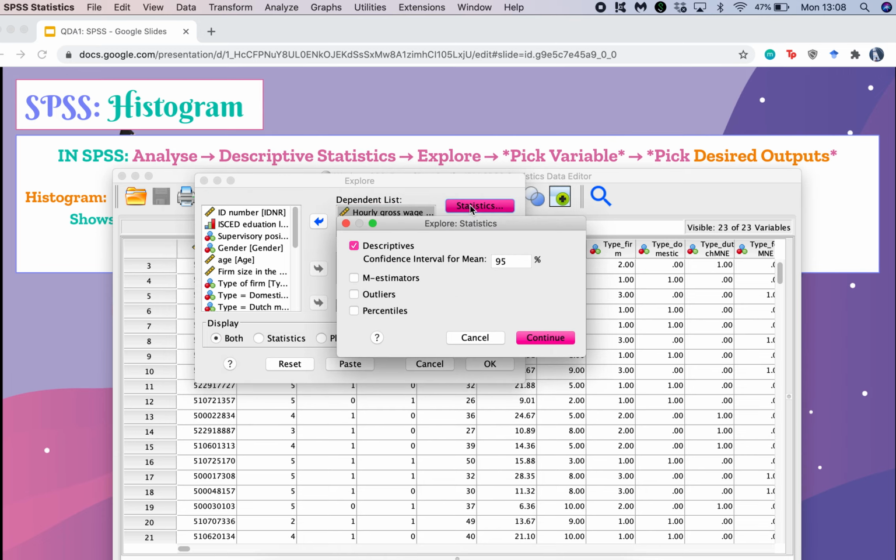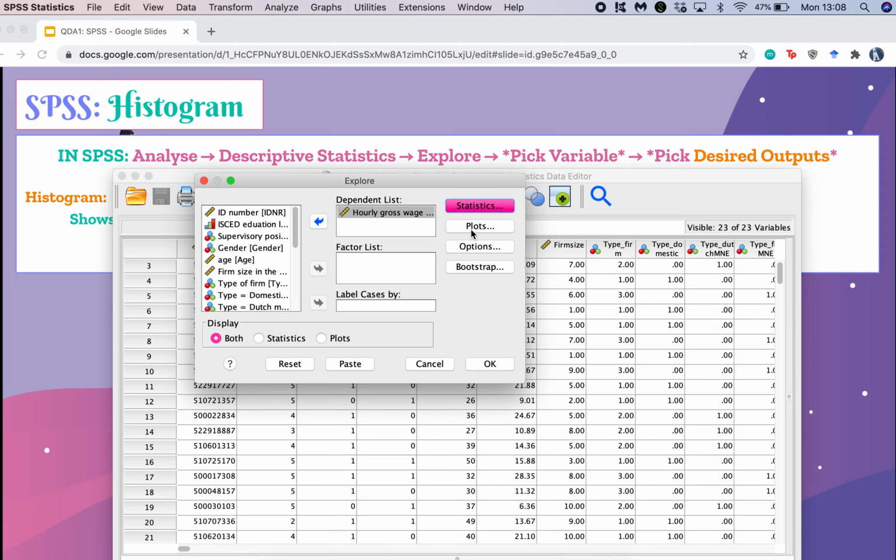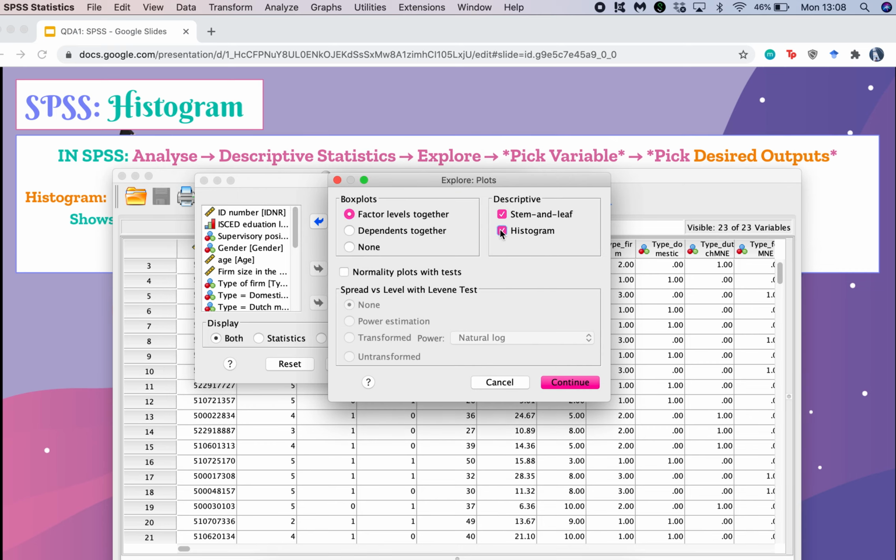And then we can go to Statistics, and again we can click percentiles if we want to see percentiles. We can see the descriptives. We can also ask for plots. Here is where you check histogram, where you want to see a histogram. We don't really need stem and leaf, it's not really relevant, so we only check histogram. And if you want box plots, this is already a place that you can do box plots. So make sure that this is checked as well, factor levels together, box plots. Then you already get a histogram and a box plot via the Explore function in SPSS.